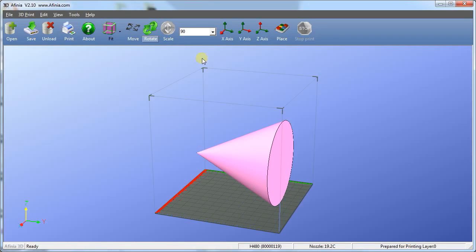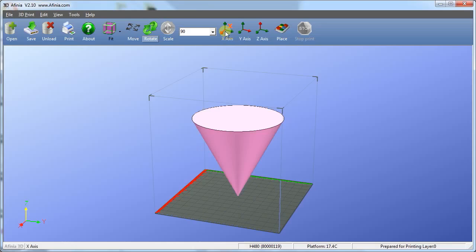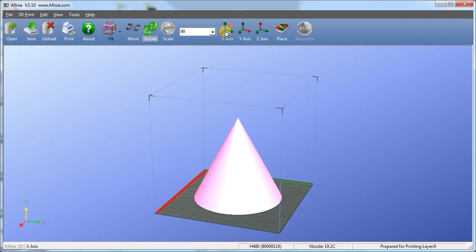To rotate the model on a different axis, select it using the axis buttons. In this orientation, the model would require a lot of support material. If we rotate the model by clicking the X-axis icon 3 times, this position will require the least amount of support material. Once you are satisfied with the orientation of the model, it's always a good idea to click the Place button to make sure the model is centered and positioned correctly at the surface of the platform.